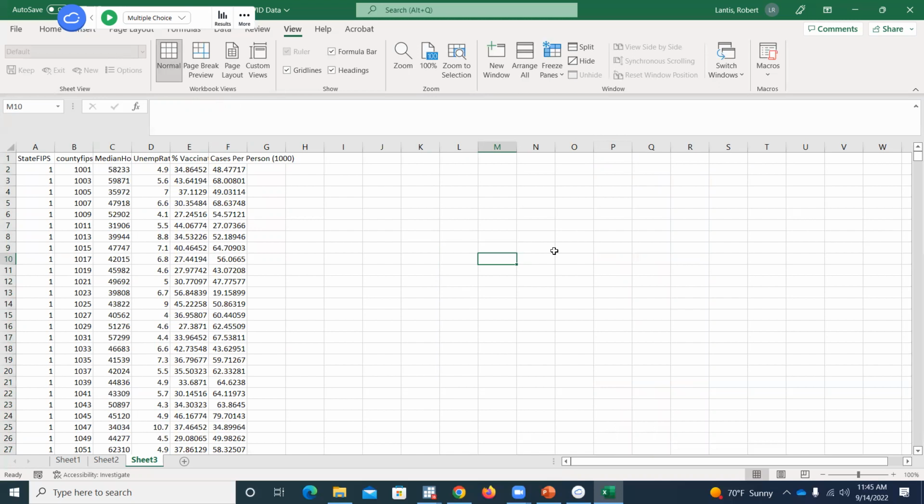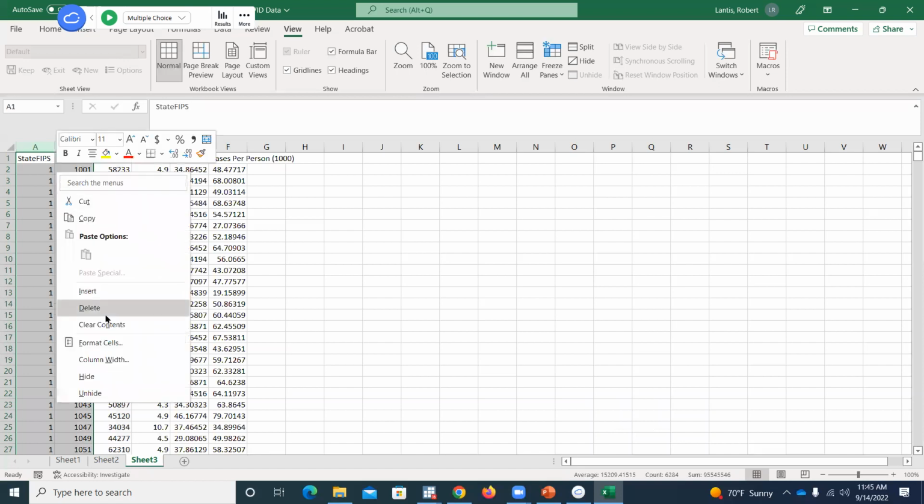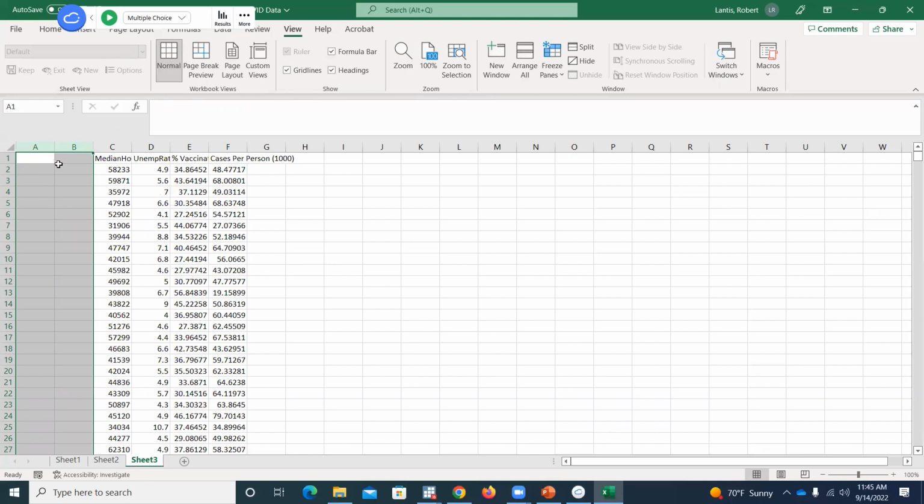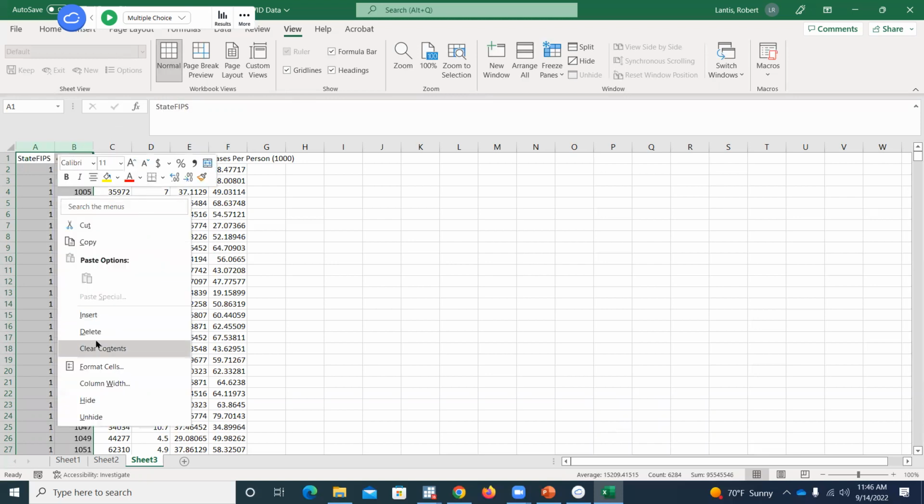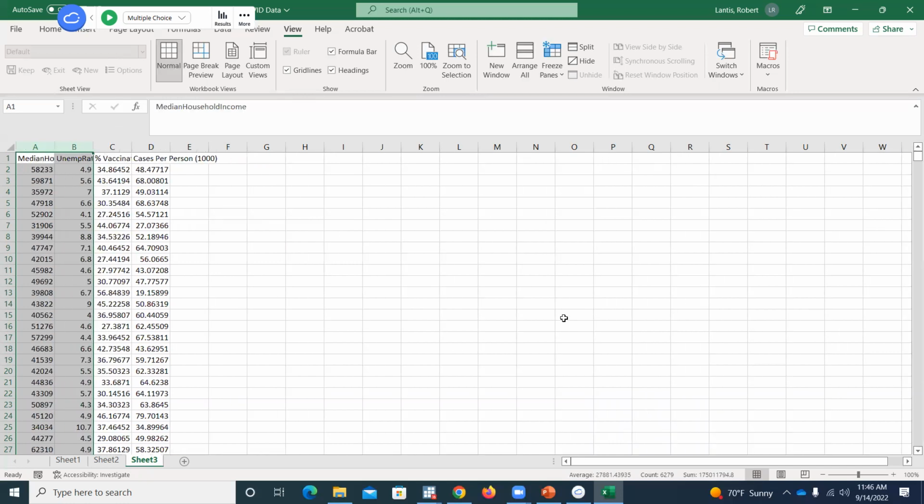Any other issues or questions on that? So if you want to delete columns, I think probably the easiest way is just to go up here, select the ones you want to delete, then right click and hit delete. If you just hit the delete button, it leaves the space blank, right? But when you right click and hit delete, it gets rid of the columns for you. Okay.